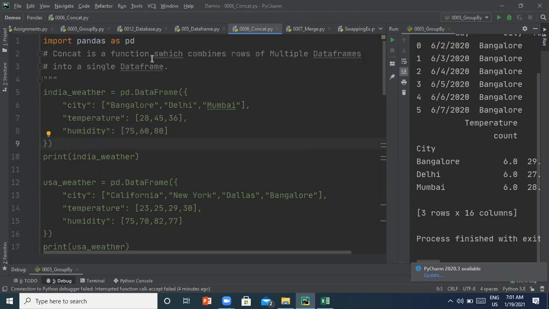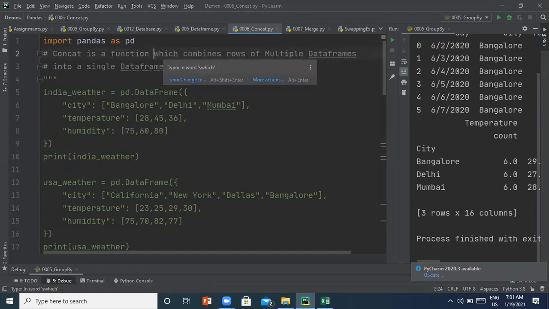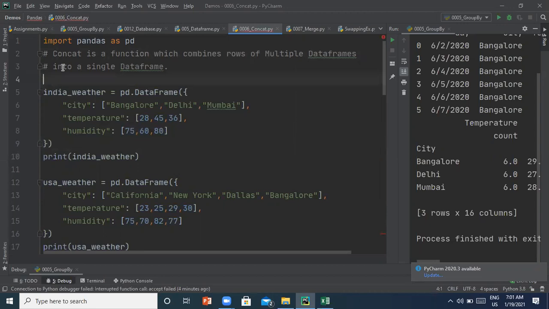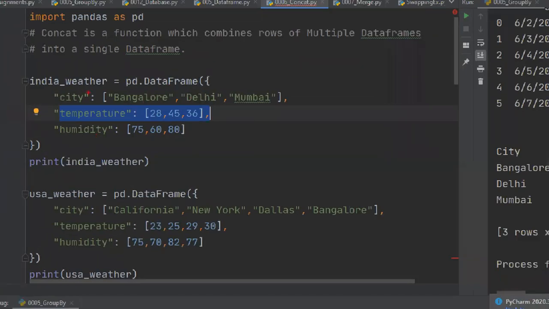That means we have the data in different data frames and you want to combine them and show them as one output. For that example, I have this particular data: a weather data report of different countries, India weather and USA weather. In India weather, instead of reading the data from a CSV file, I have manually fed a small amount of data. I have cities, Bangalore, Delhi, Mumbai, and some temperatures. This is my dictionary, which will have this data.